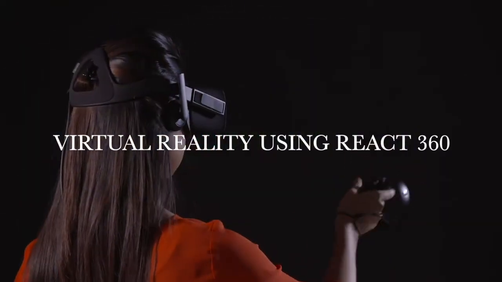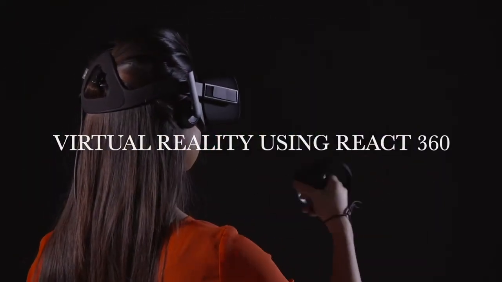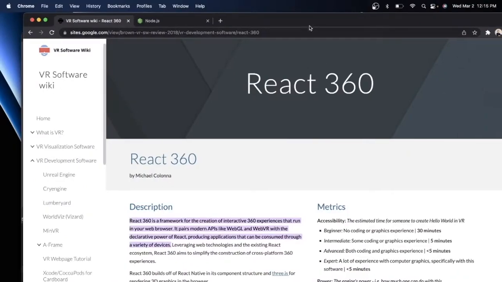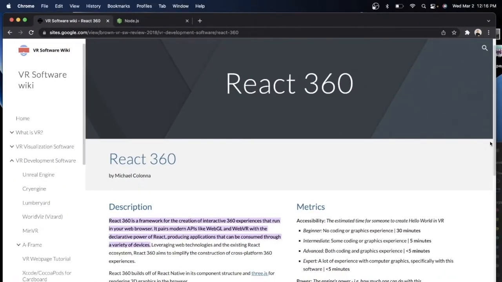In today's episode, we are going to talk about how to create your own virtual reality world using React 360. So again, if you don't know anything about React, I just want to show you a brief description of what it is. React 360 is a framework for the creation of interactive 360 experiences that run on your web browser. So when I say web browser, what I'm implying is that with your Google Chrome, for example, or even your Brave browser, you are now able to visualize or go into the virtual reality world.